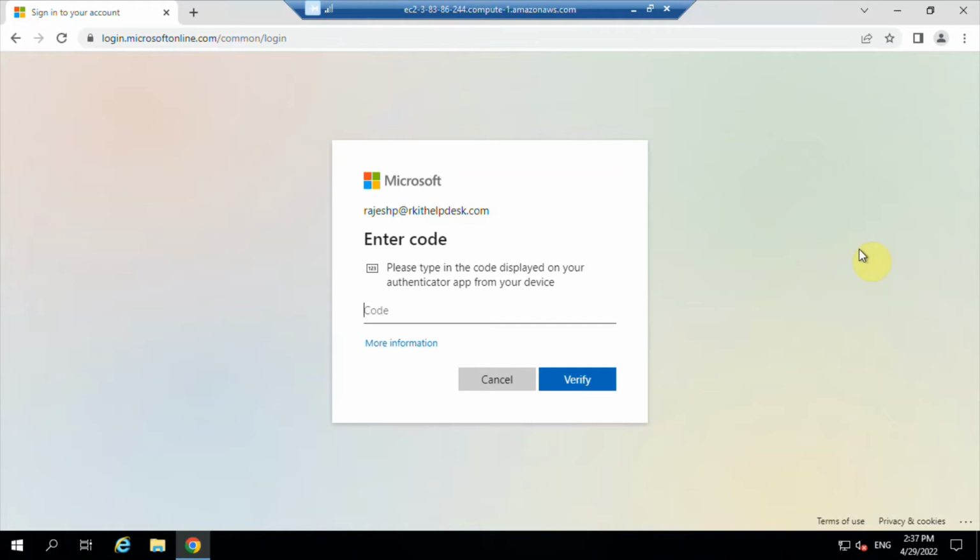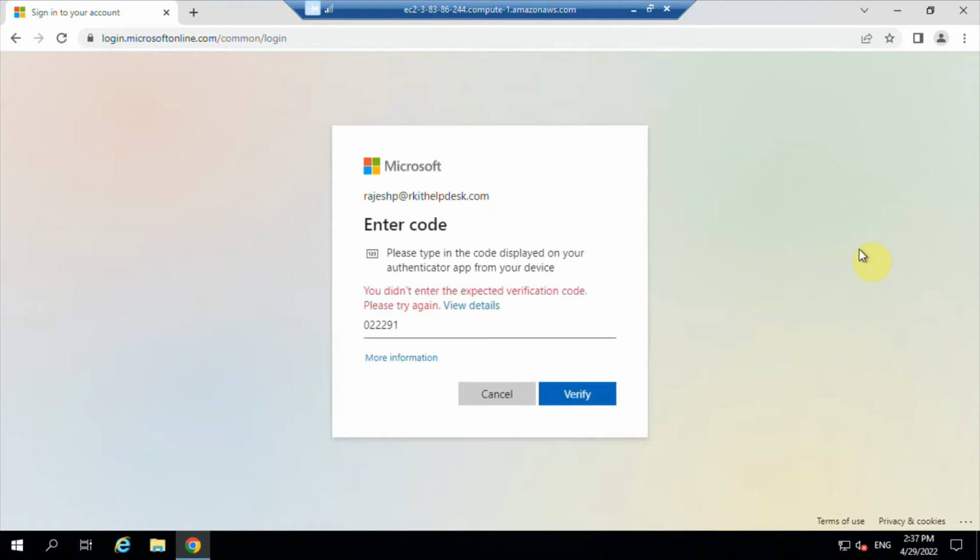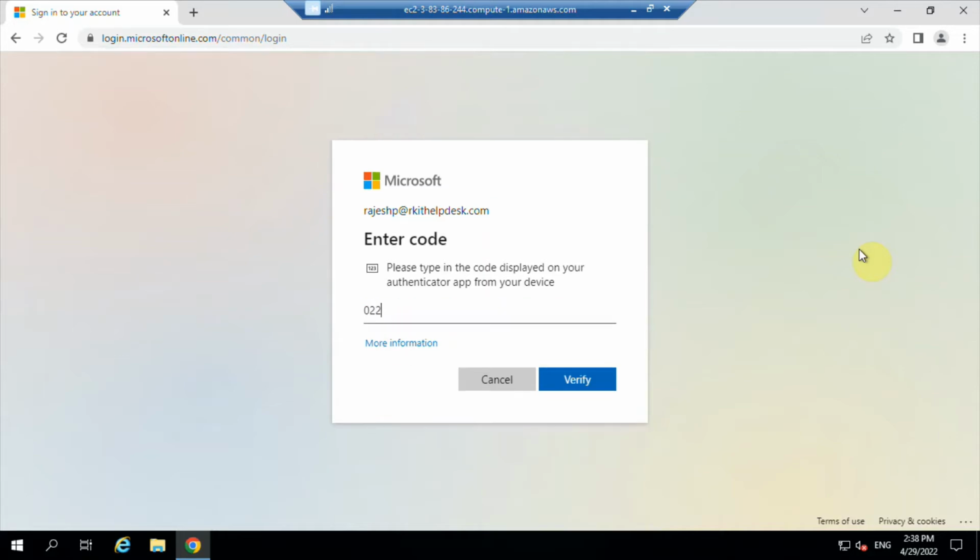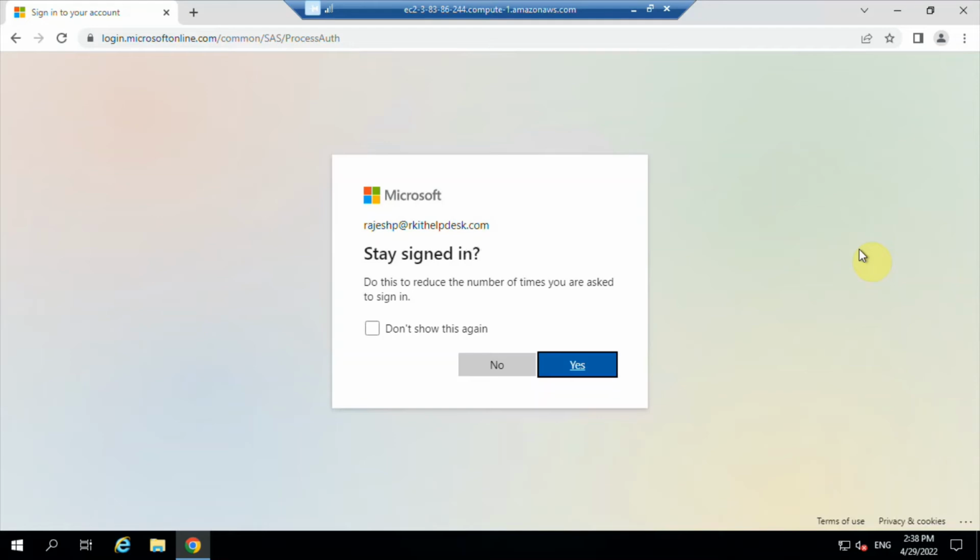Okay. Just enter the authenticator code here. 022291. Oh, it's wrong. The code has changed now. 4488267. Yes, we are signed in. Just click on Yes.